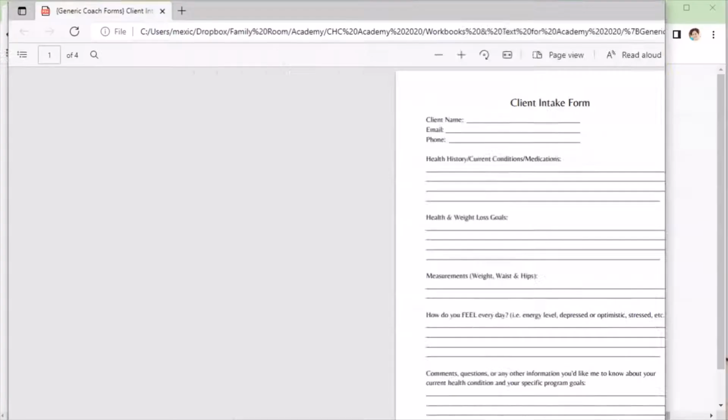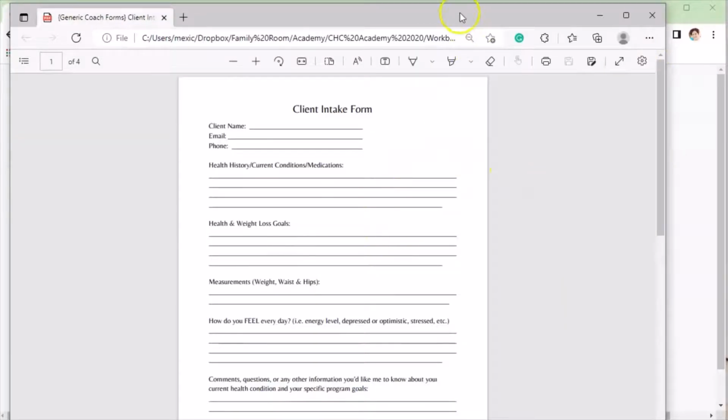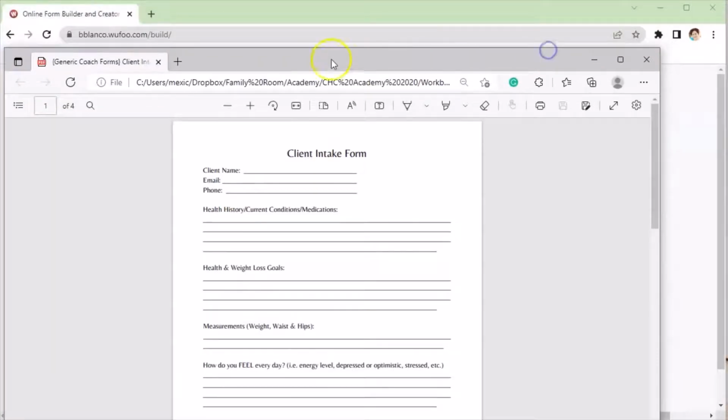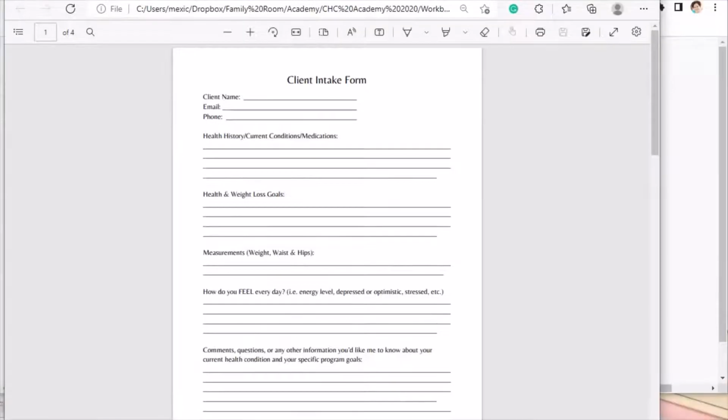Oops, I did not mean to do that. I apologize for that, guys. Let me actually pull this down. Okay, I'm going to pull my recorder down really quick.